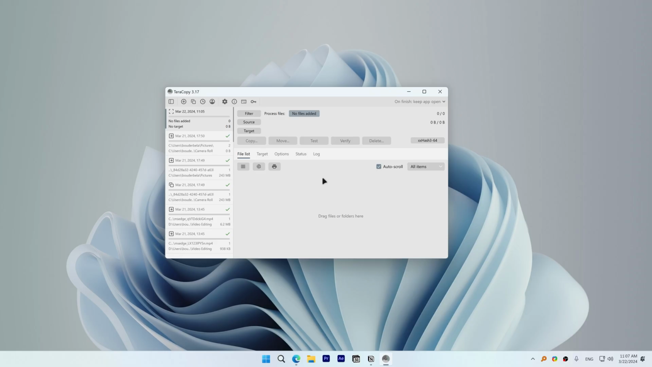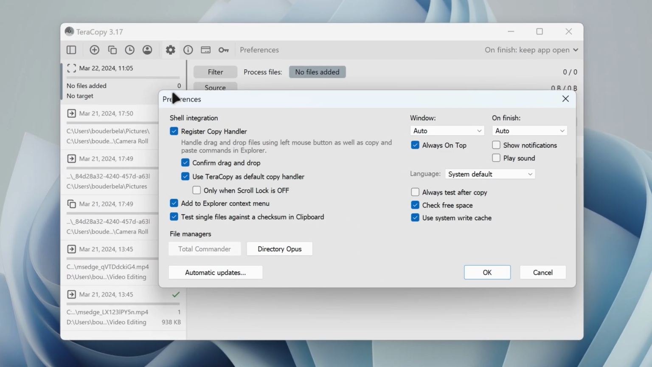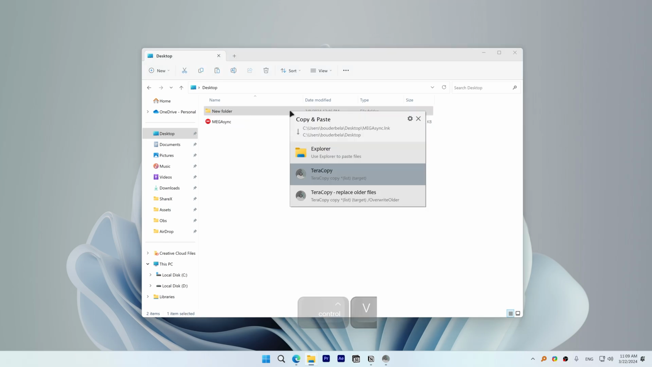After you download TeraCopy from the link in the description, open its settings and make sure Register copy handler is checked, and Use TeraCopy as default copy handler is also checked. Now whenever you copy and paste files, TeraCopy will ask you to either use Explorer to paste the files, or use TeraCopy, or to replace older files and overwrite.